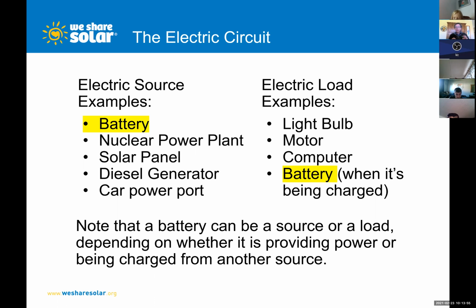It's a source when it's providing electricity to something else, like a light or charging your phone. But it's a load when it's being charged. So that's an interesting puzzle. A battery can be a source or a load.